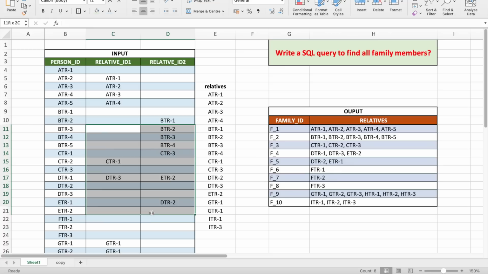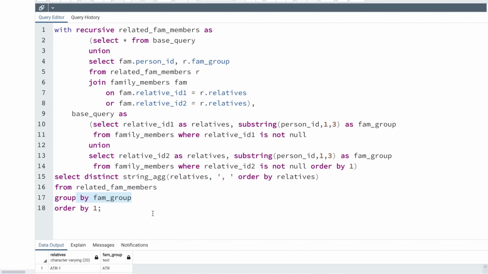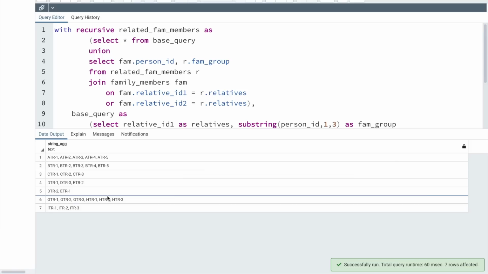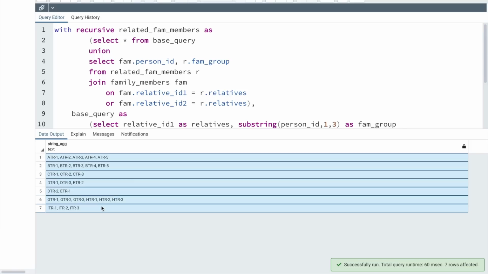So all the relatives who belong to the same group had basically the same family group, and I grouped all the data based on that family group, and then I did the aggregation here. Okay, so because of that you can see that the final data that I have got is something like this. So I have come up with 7 families. These are the 7 families with all the members that they have in each of their families.